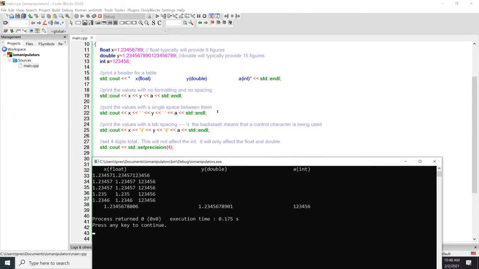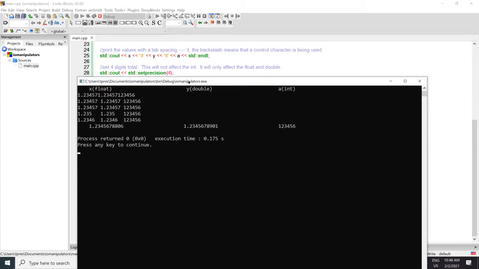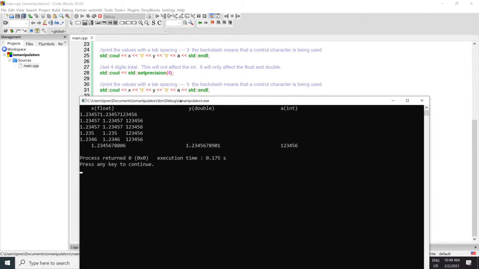Now let's start using our input-output manipulator. This next line, line 28, is not going to print anything out, but we're going to set the precision to 4. We haven't set any other flags at this point, so when we do a set precision in that default mode, we're going to get 4 digits in our number, and that includes the digits before the decimal and the digits after the decimal, but the 4 doesn't include the decimal point.